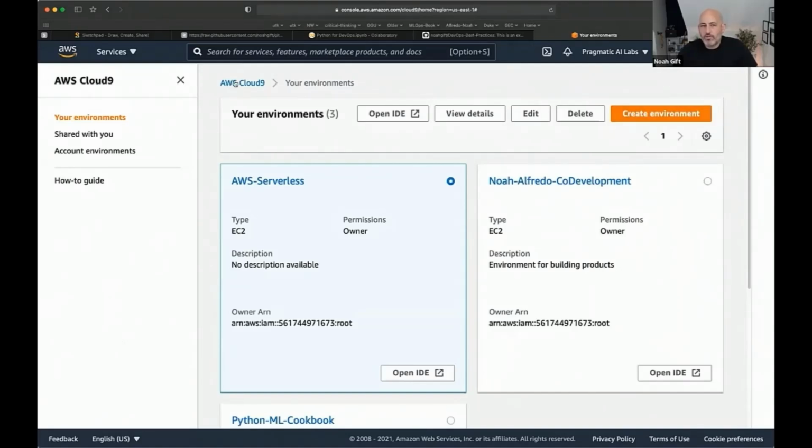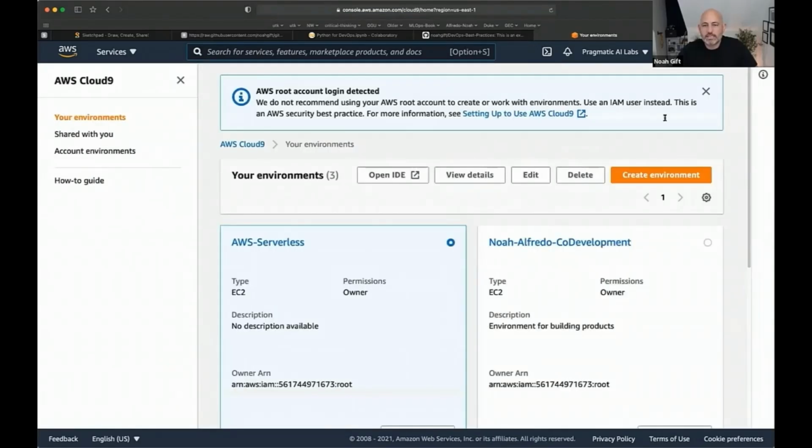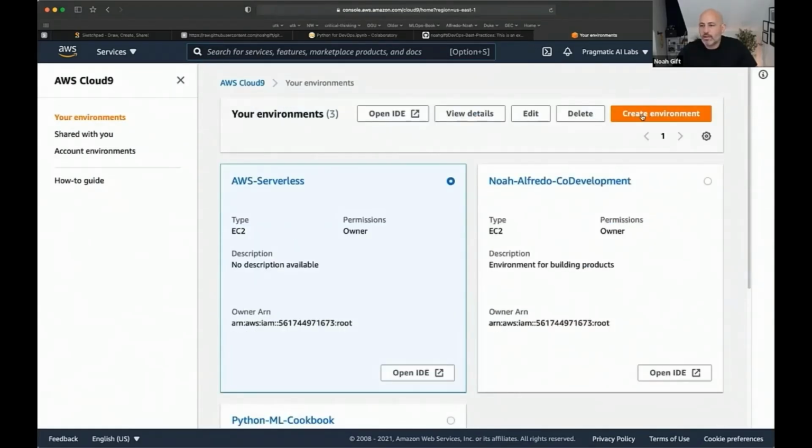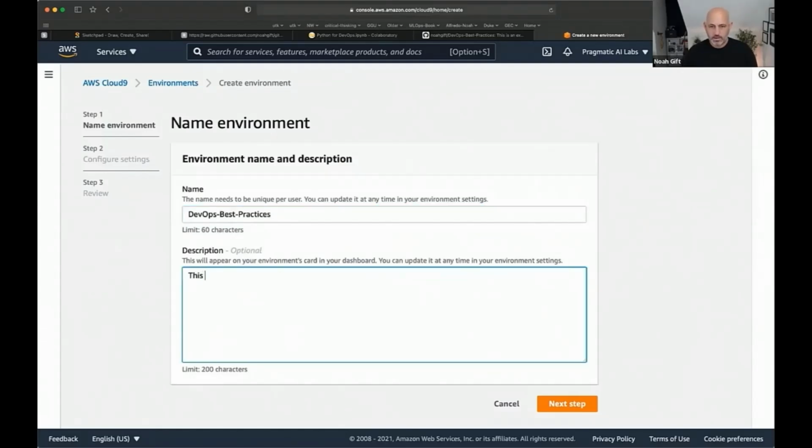And if I go through, just to show you from the beginning here, if you have a free tier account, you can use Cloud9 for free because there's a free offering for it. But basically, you just type in Cloud9 or you click on a recently visited service, and then I can say create environment like this. And again, we'll do the same thing. We'll just say DevOps best practices here and put some information so I can remember it. This is my core AWS environment for doing development.